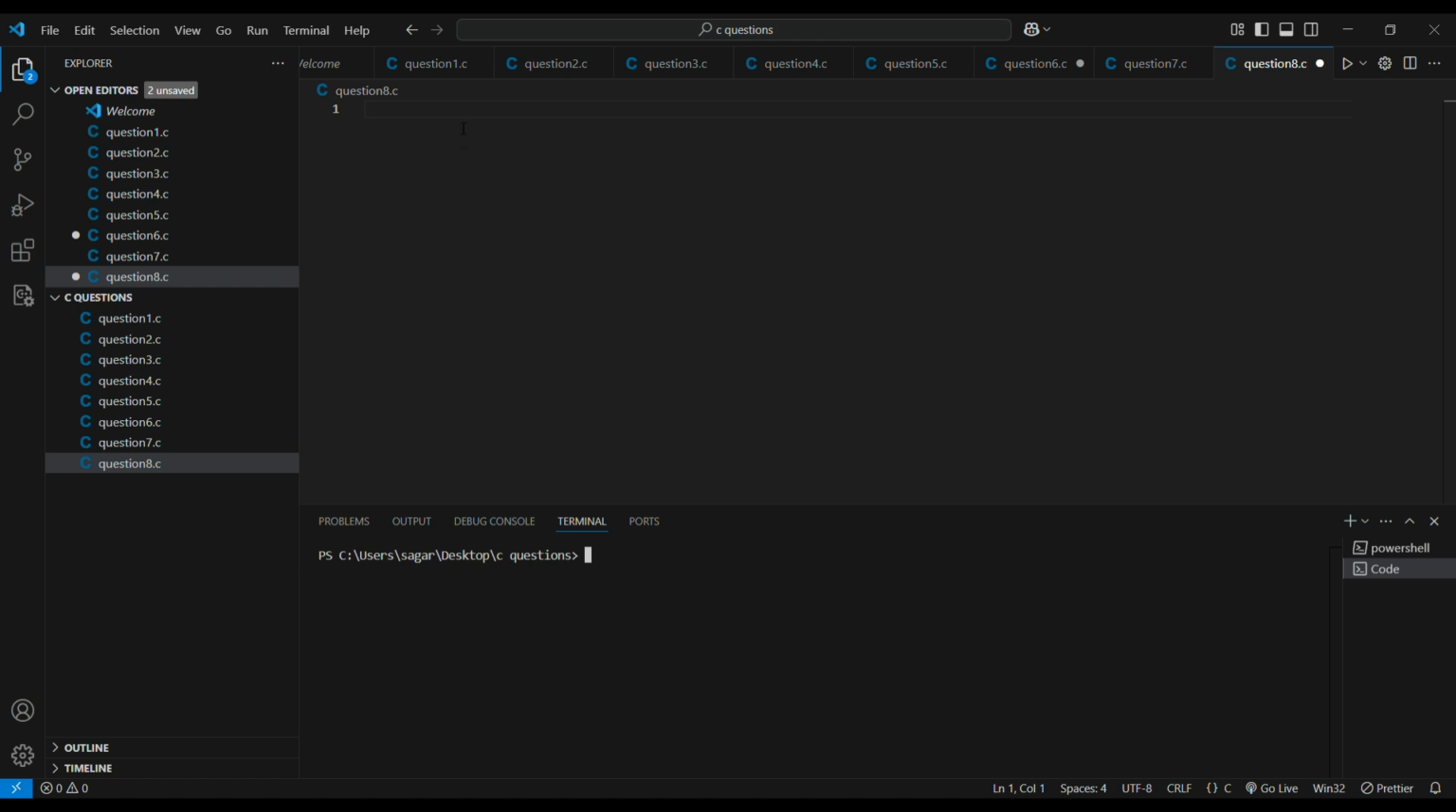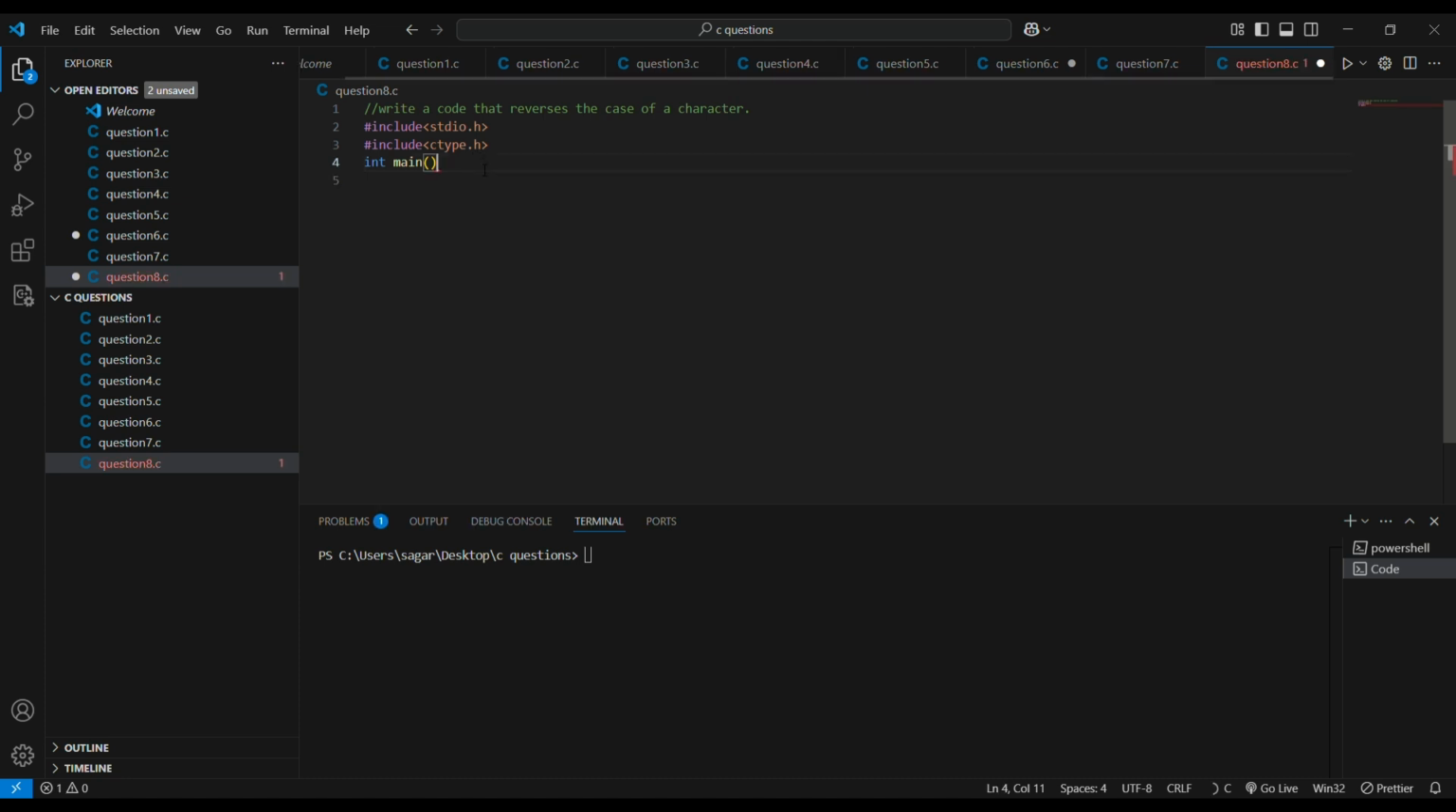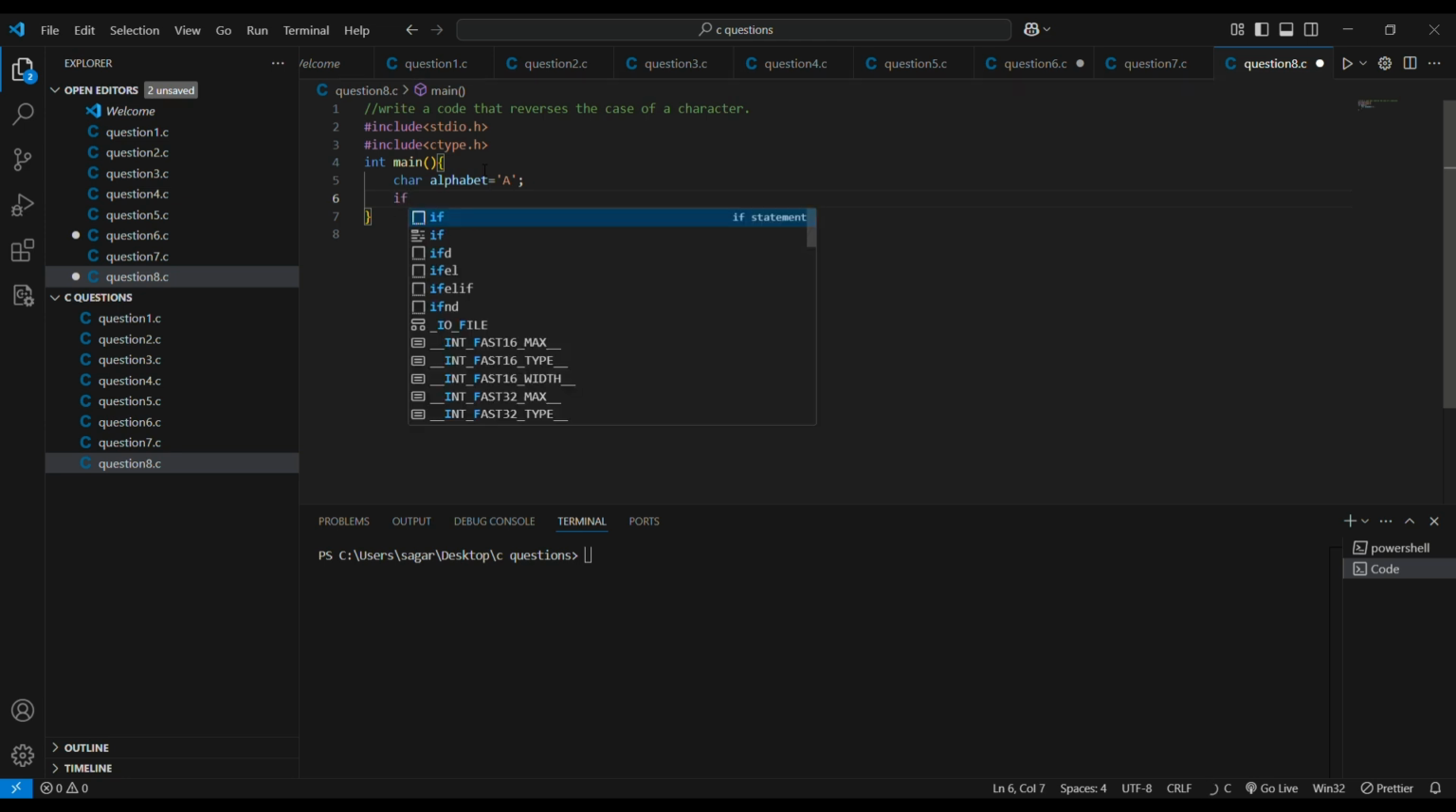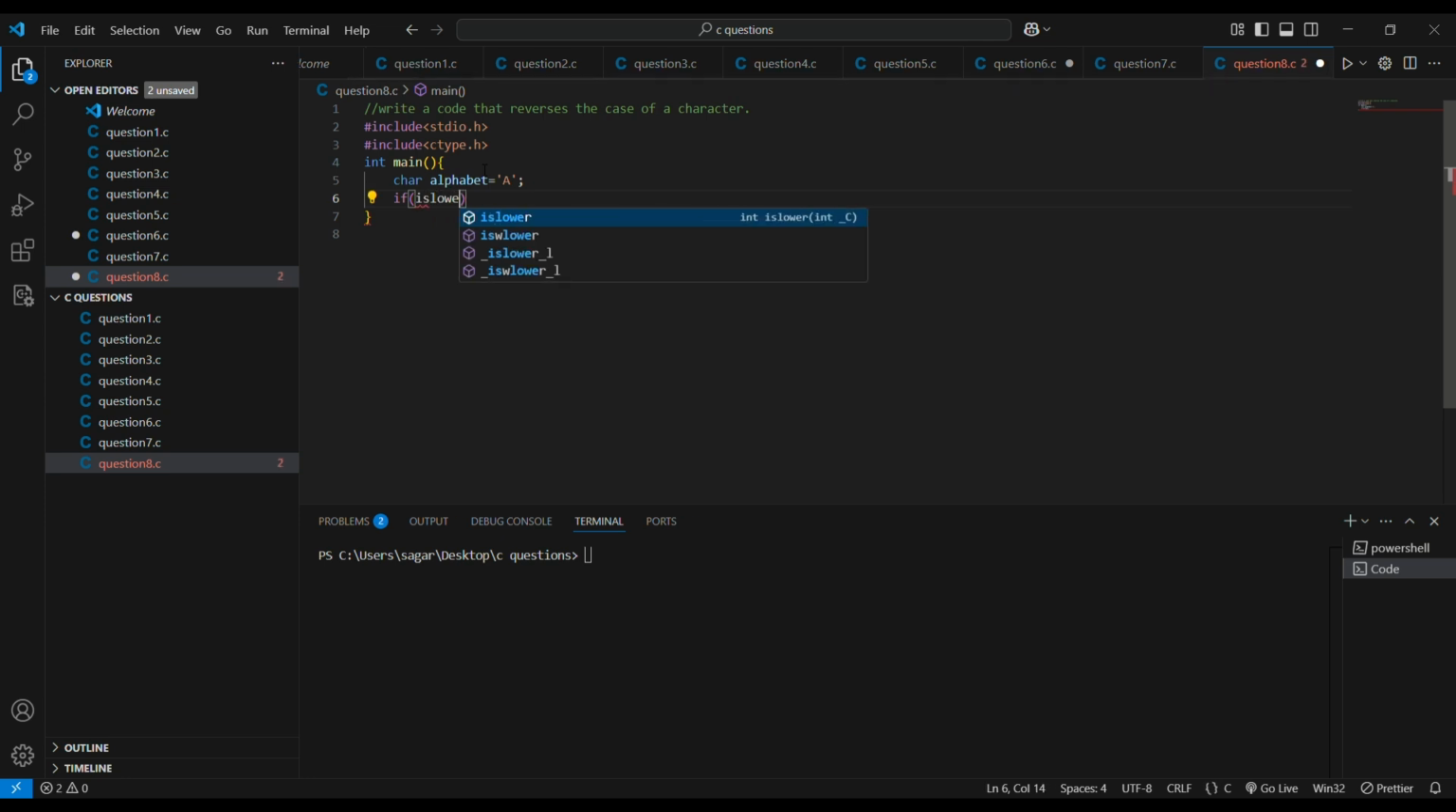Let's move to our next question, question number 8. This question says write a code that reverses the case of a character. We need to include this file ctype.h. Let's write our code. First we need to declare a variable and assign it. Let's say we name the variable alphabet, and we assign it the alphabet A. Then we can use the if statement: if islower alphabet.